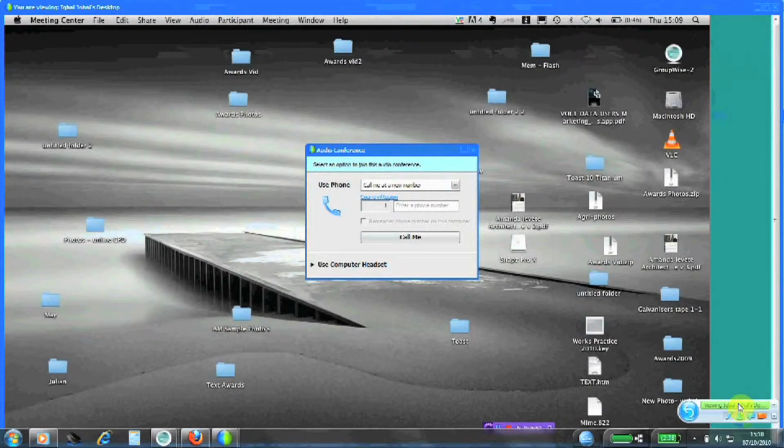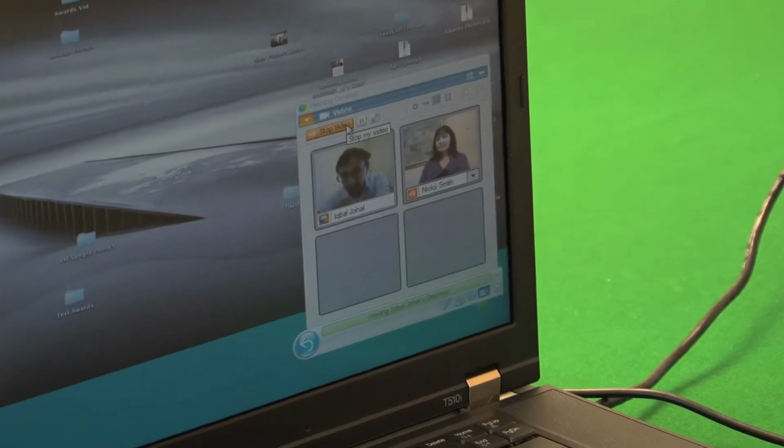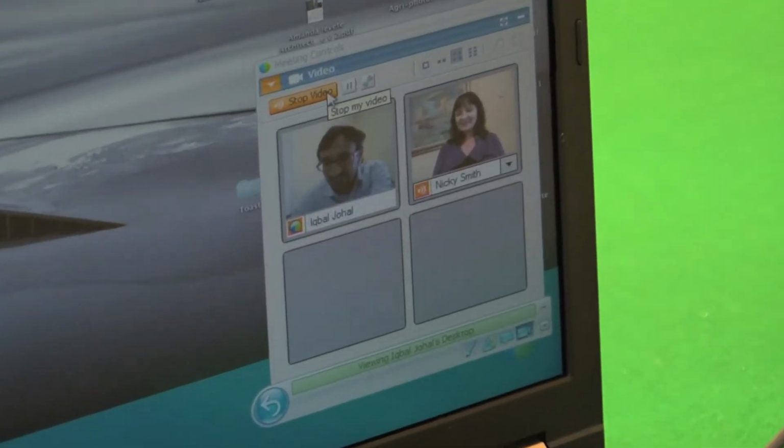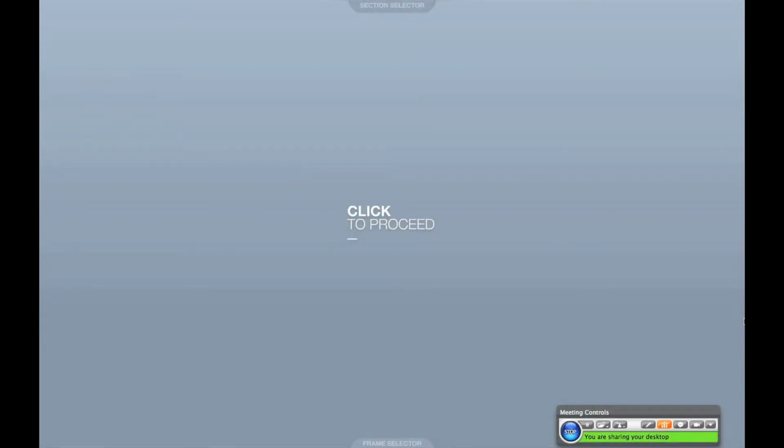The system also allows communication via webcam so you and the presenter can see each other. This allows the presentation to be more interactive as questions can be asked and answered in real time. For maximum clarity, audio is provided via a telephone call. Here is an example of the presentation in progress.